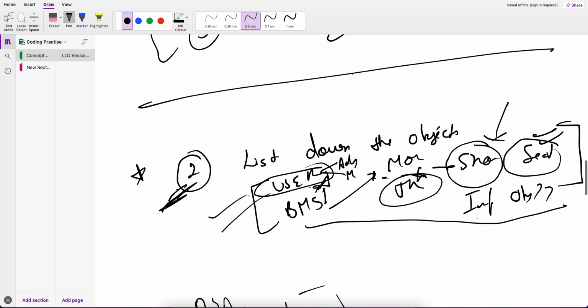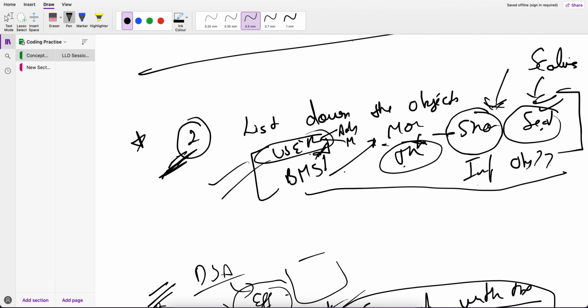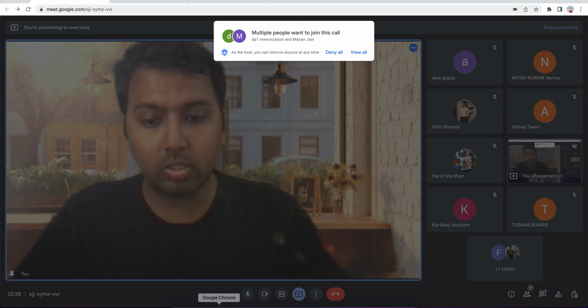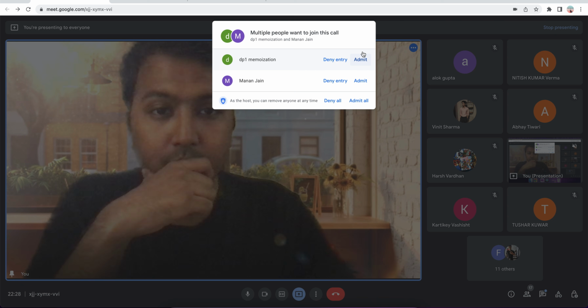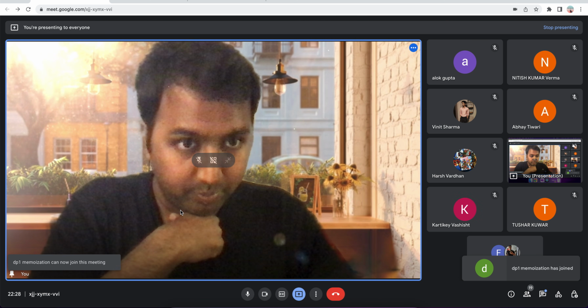Once you have identified the object, you just have to see which object has the scope for scaling. Seat has the scope for scaling, theater has the scope for scaling, user has the scope for scaling. What all things can we have for scaling? So ask the question. Till now we are good. Any questions? Any question, guys?